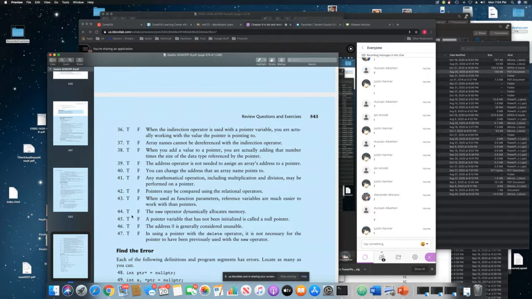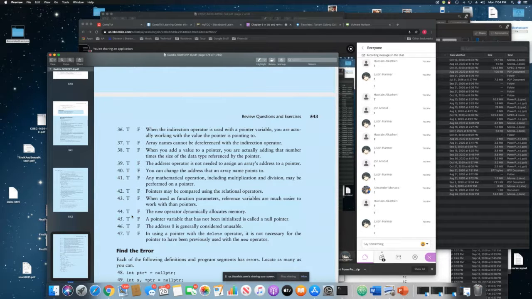When you use function parameters, reference variables are much easier to work with than pointers. Beautiful. False. True, reference variables are easier. Sorry, I misread that the second time. Reference variables are easier to work with than pointers.